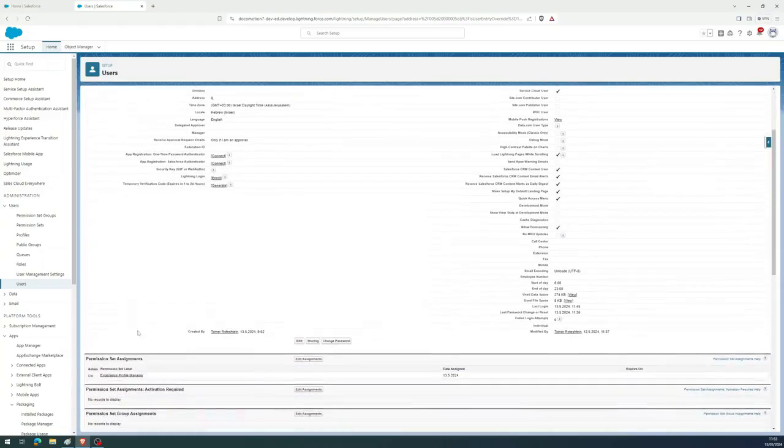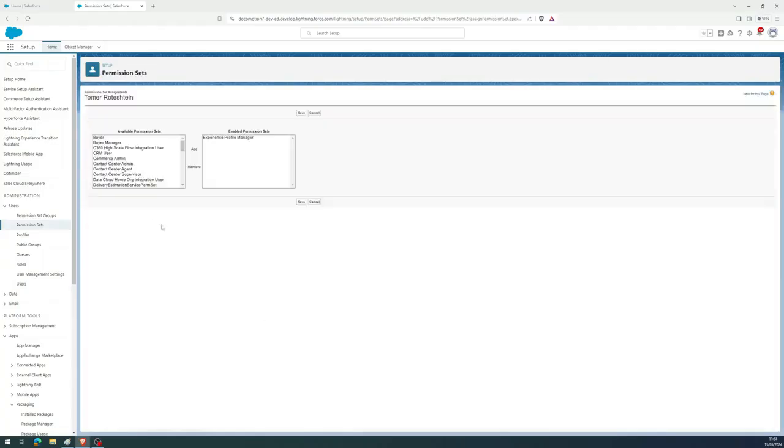On the User's Detail page, scroll down to the Permission Set Assignments section and click Edit Assignments. Docomotion provides three main permission sets to control what users can do. Docomotion Admin: assign this to yourself and any other administrators. It grants full access to configure all Docomotion settings, which is necessary for the next steps.